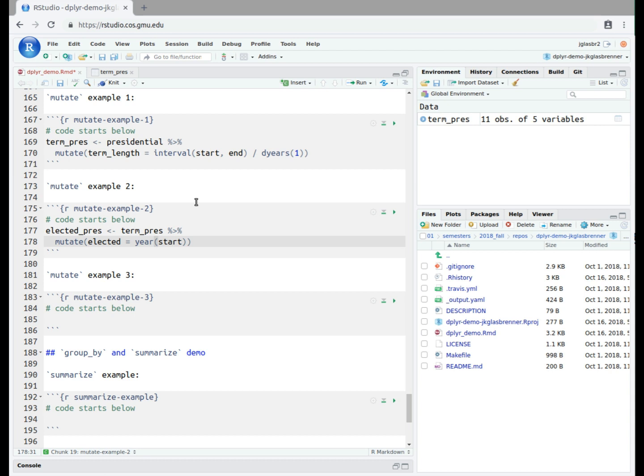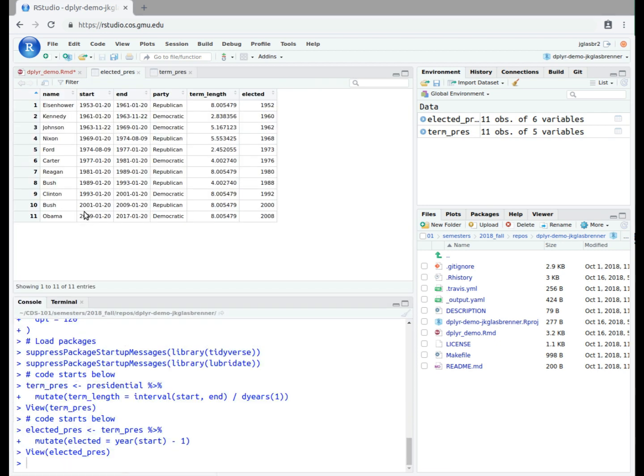We then will subtract 1 from the year. This is because, in the United States, the presidential election is held in November and the president-elect is sworn into office the following January. We execute this code block by clicking the green play button. To inspect the result, we place the cursor on top of elected_pres and press F2. Inspecting the updated table, we see that we have the new elected column with the values we expected.